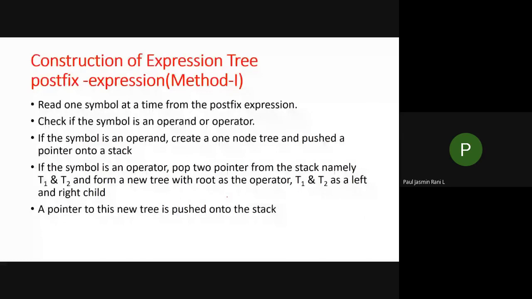So let's start with the first method. In the first method I'll be using a stack. I hope you remember what I mean by stack. A stack is a linear data structure in which insertion and deletion, that is the push and pop operations, can be done at only one end. I call that end the top, isn't it? So I'm going to use the stack data structure here in order to construct an expression tree.